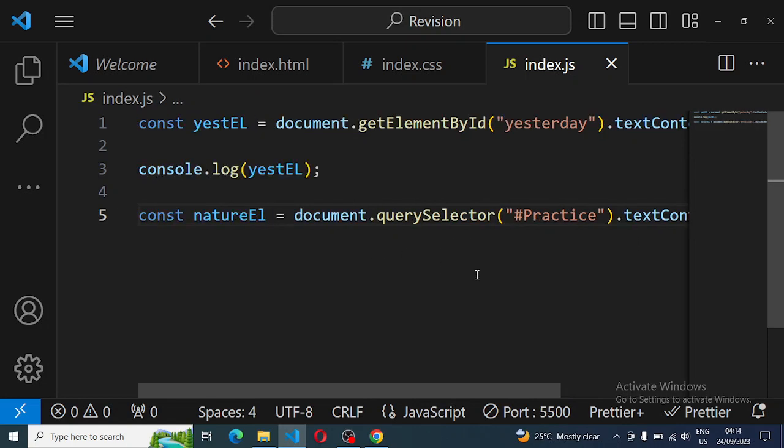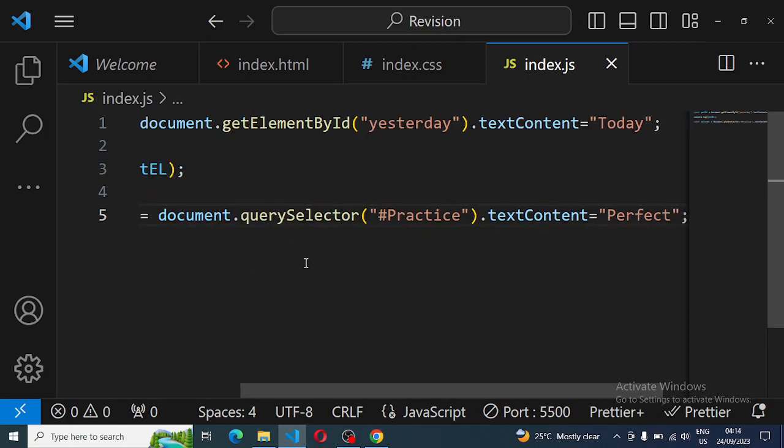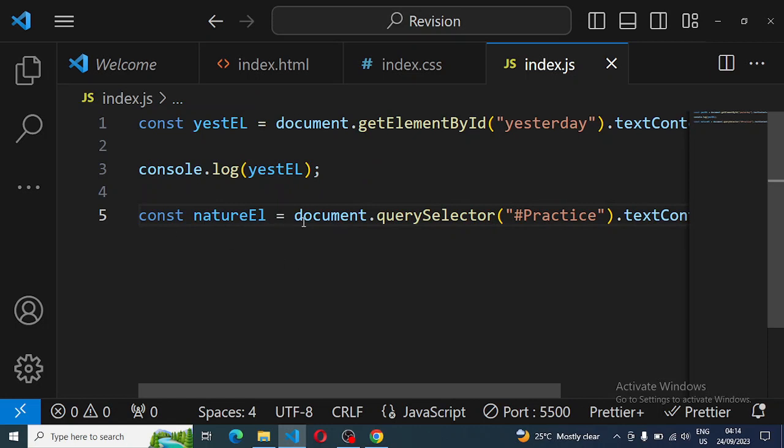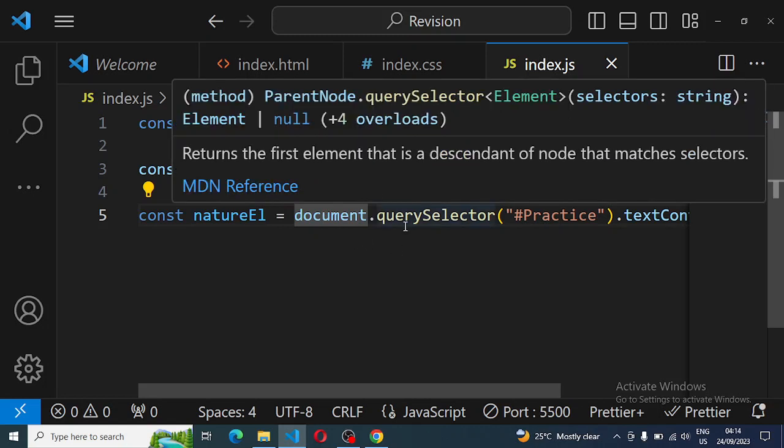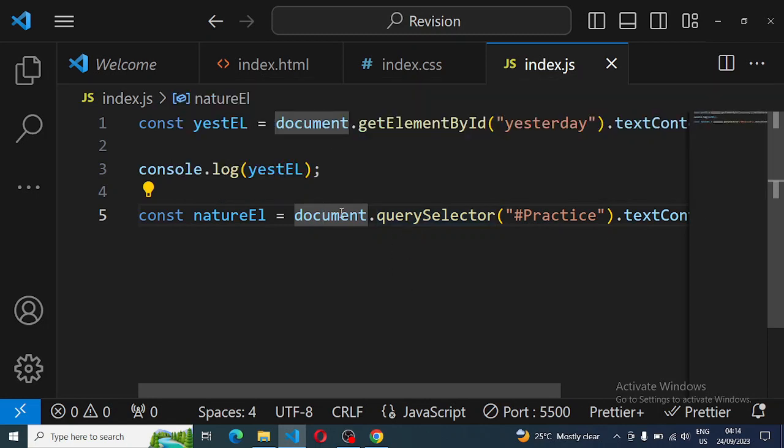So what is happening here? I believe we should know this now. This is the storehouse, and this is what is inside this variable, if I put it that way. So const natureEL equals to document. Remember, document is the DOM object, document object model. The model is actually what I'm manipulating. So document dot querySelector.